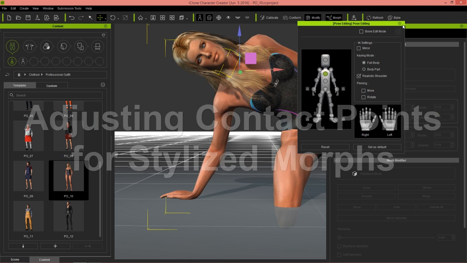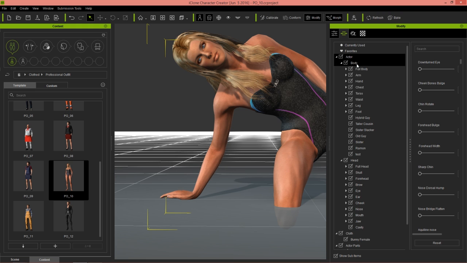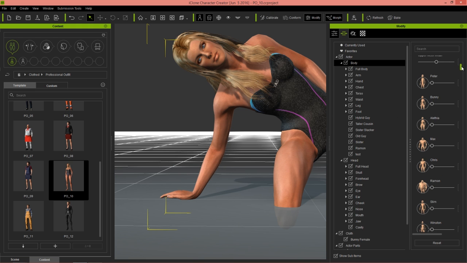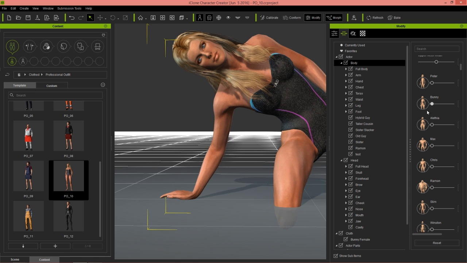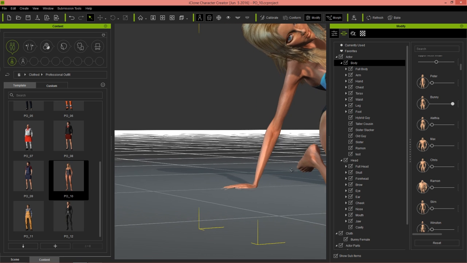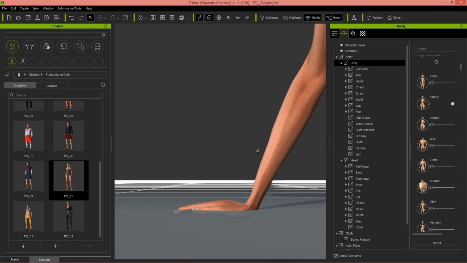If you apply a morph to your character, that's another situation where you may encounter changes in the hand and foot contact. I'm going to go to Morphs, then Body, and use one of Tokomotion's morphs for the bunny character. Notice when we do that, it elongates the character, and the hand contact has obviously changed quite a bit. Now the hand is sinking through the ground right there.